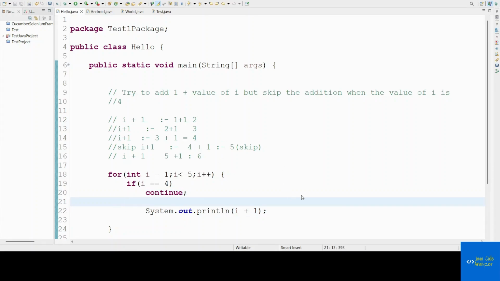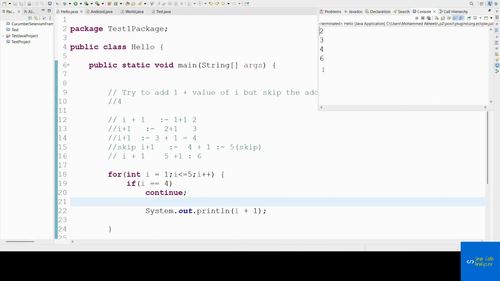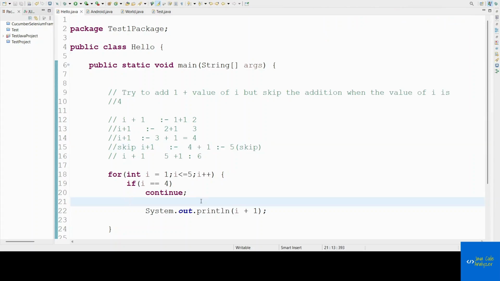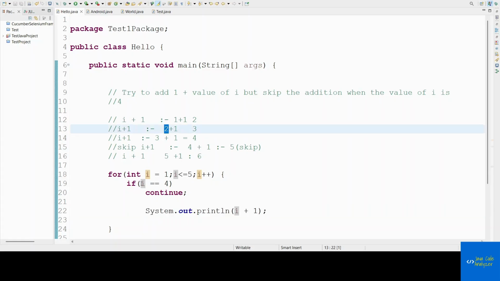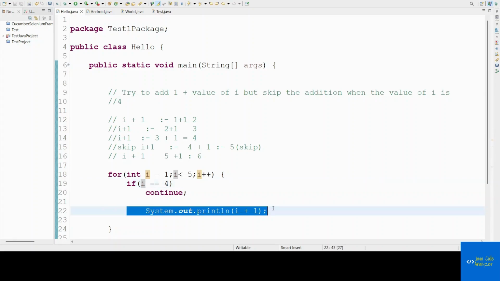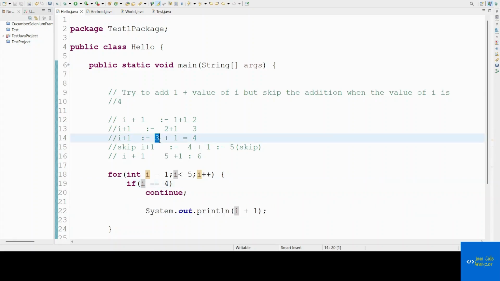See, let me run it as a Java application. See, 2, 3, 4, 6. So this one part is skipped. So how it executes is, it will first check the value of i. What is the value of i? The value of i will be 1. So is 1 equal to 4? No, this is false. It will execute the next set of statements. Then again the value of i will be 2. Is 2 equal to 4? No. So this will not execute, it will execute the next statements. Then again the value of i will be 3.